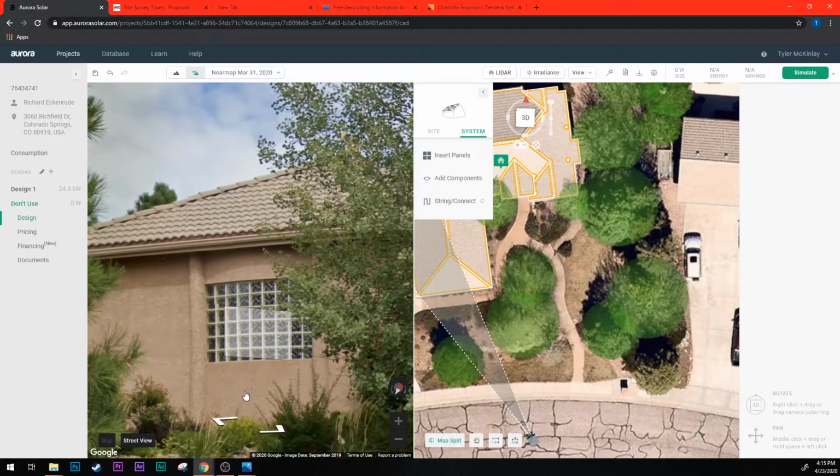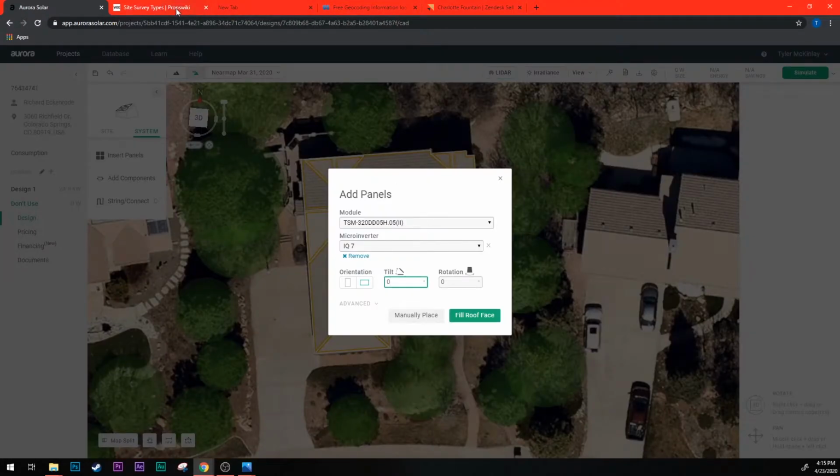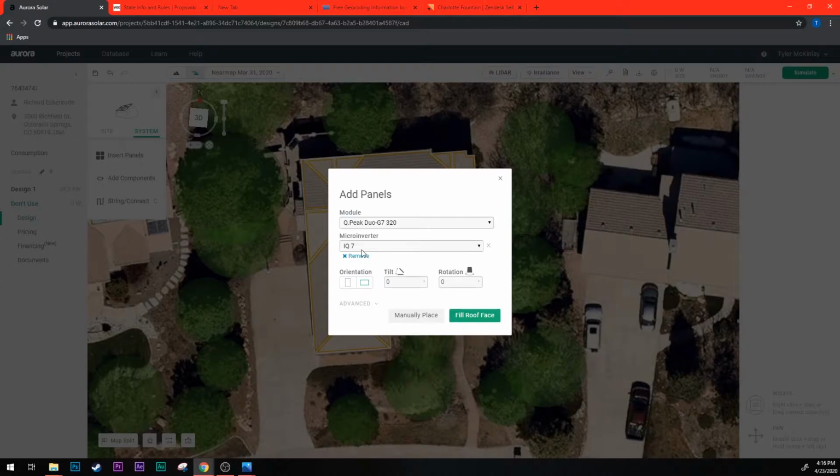I'm going to show you how you're supposed to place panels on a tile roof. I'm going to hit M on my keyboard as usual. Now make sure you have the correct panel type, so let's think about what the correct ones for Colorado Springs are. In this case, right now it's Qcell 320s, and the microinverter is the IQ7.